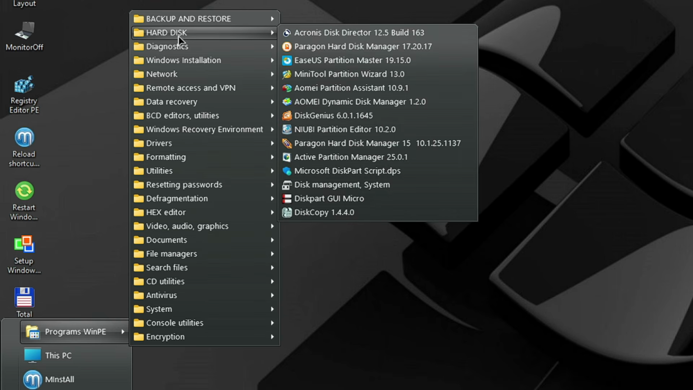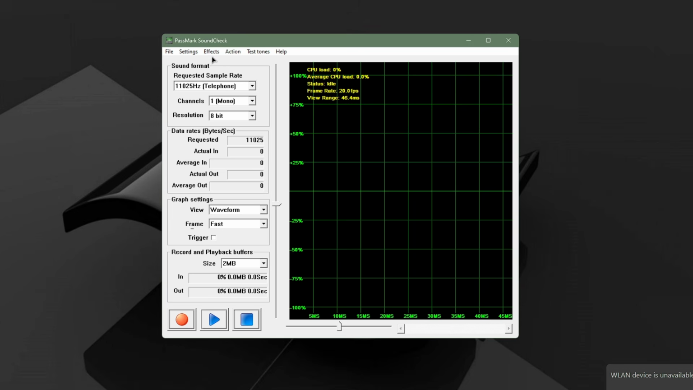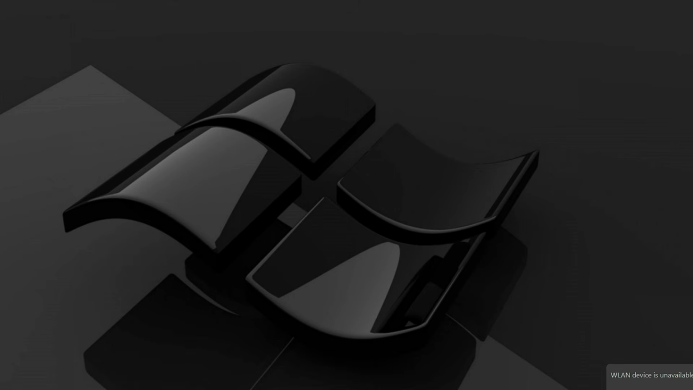Then you have diagnostic, and you get many diagnostic tools like check disk, HD Tune, burning test, sound check, Victoria, Crystal Disk Info. This is the sound check option, and basically it's for troubleshooting. If you have any kind of audio or sound issues, then you can use this tool. I won't be going in depth on how exactly it works because it will take a long time.